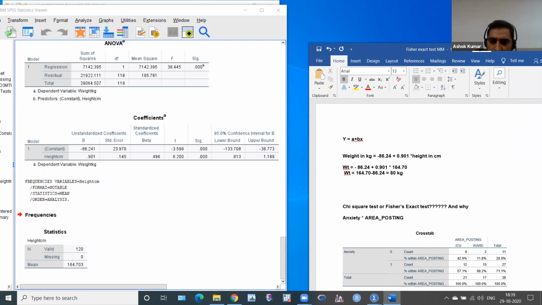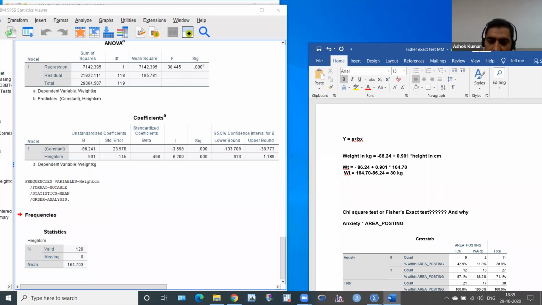Whatever height we have, we put it here. This is for the average. We can put height in centimeters, whatever we want. Okay, suppose one patient has a height around 164, 150. So what will the weight be?